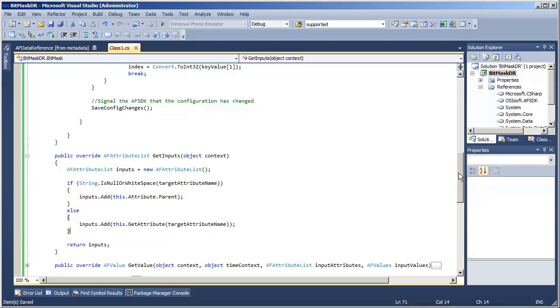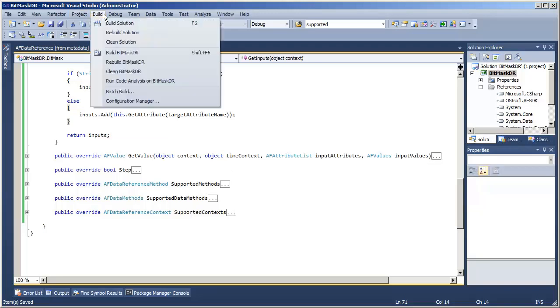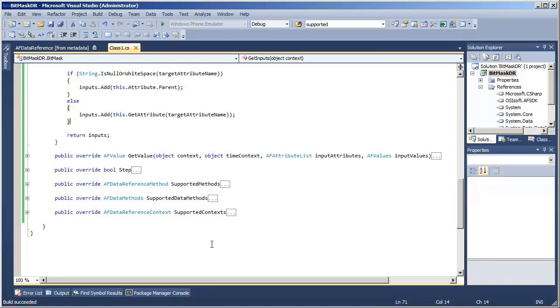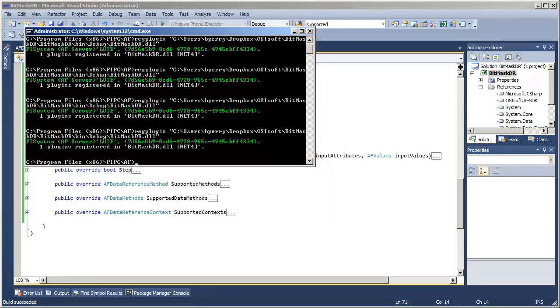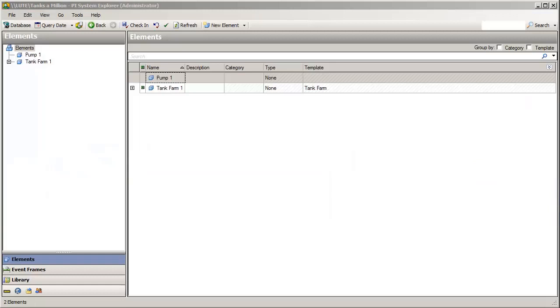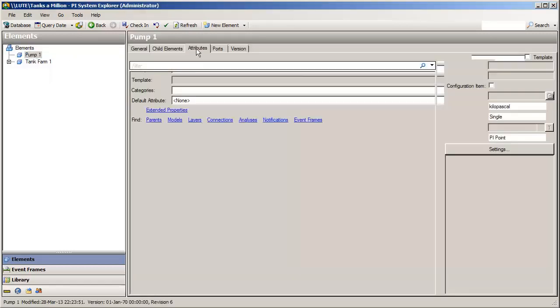In fact, that's just about all we need. Once we resolve that attribute and add it as an input, it'll get used just the same within our getValue method. So I'm going to rebuild my project here, and we will re-register it, and I'll go back into PySystem Explorer. I had it closed, I just opened it up, so we should have the new version loaded.